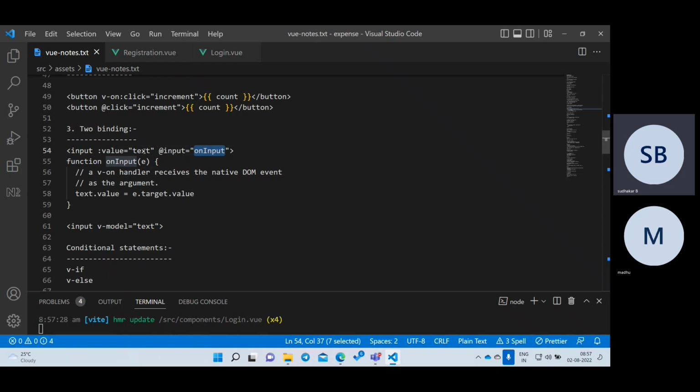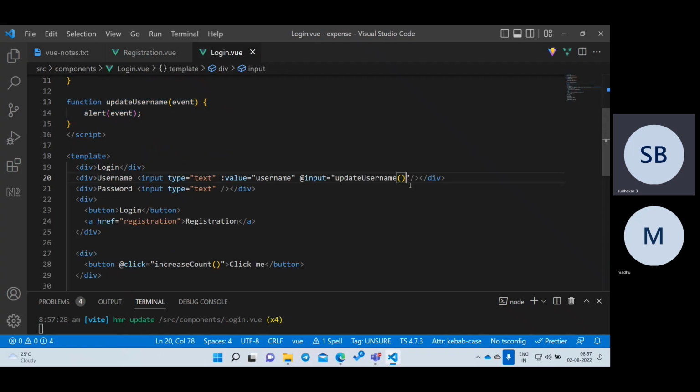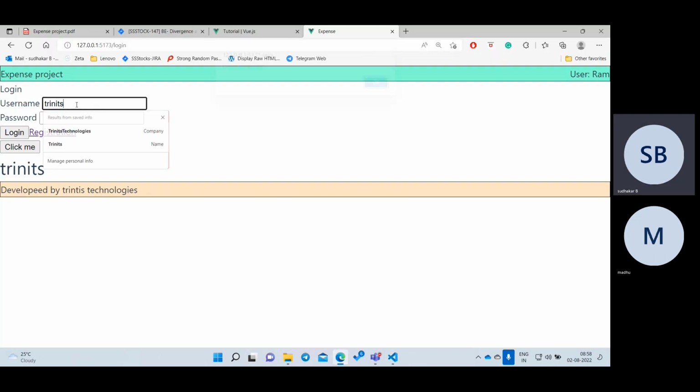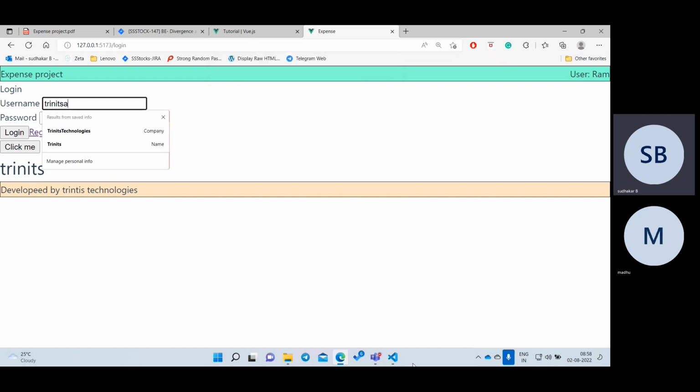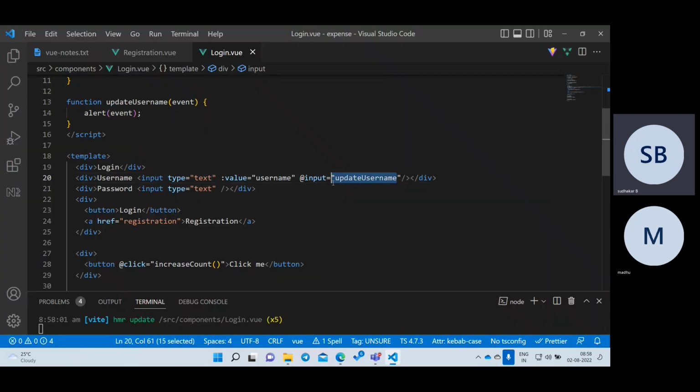So let me go here and just write this method alone. Let us save this. Type A. Yeah, now some object is coming, right? So whenever I'm not adding these brackets, Vue JS automatically sends us whatever event it is firing. Whatever the event it is firing, it will send to us.